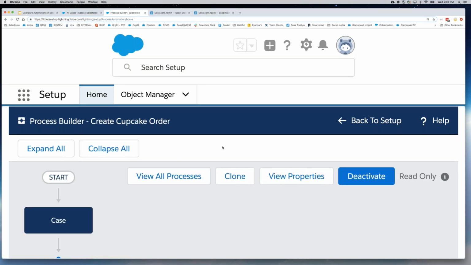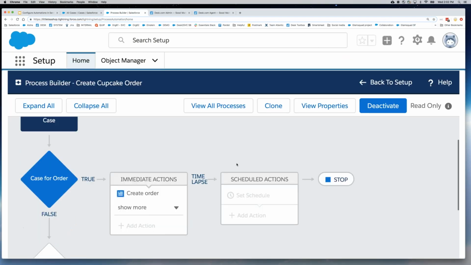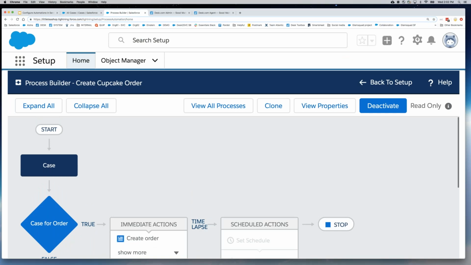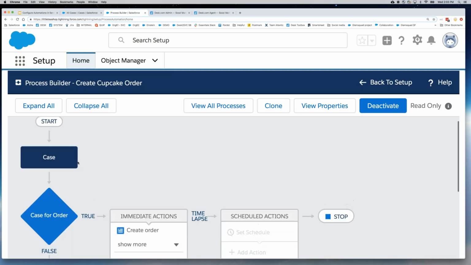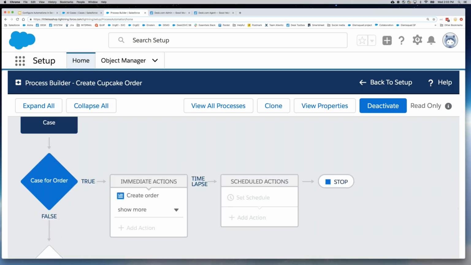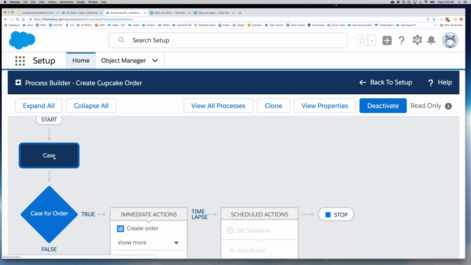I'm going to open this up so you can see the details of this cupcake order process. Let me make this a little bit smaller so you can see all the details. As you can see, the look and feel of a Process Builder flow is very different from workflow rules, assignment rules and autoresponder rules. It's more visual, where you have these components that you can click on. There's a start node, there's a stop node, and it clearly shows you when it evaluates false and when it evaluates true.